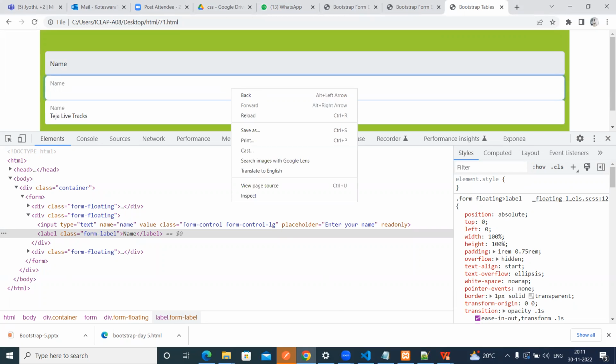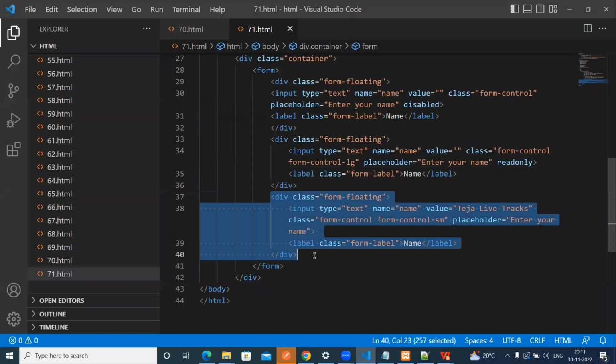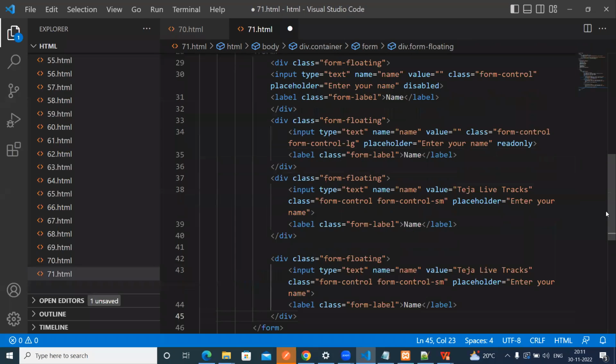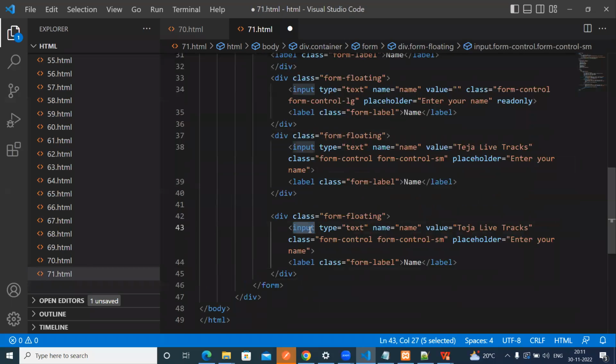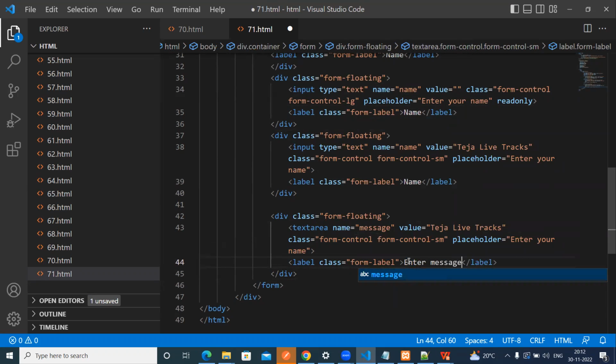For textarea, how can we create it? For textarea also the same thing. Just textarea. Type is not required. Name is message, and class and the same thing. So we can use it. Placeholder: Enter message. Label: Message.